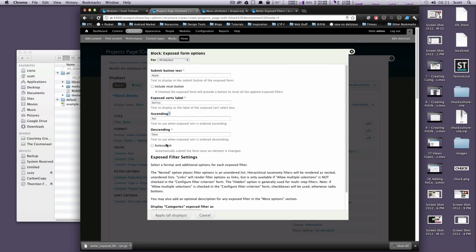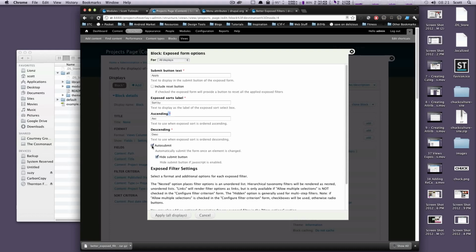Okay, cool. But the thing I want most is I want it to auto submit. And this is a great feature. If you check this box here, it hides the submit button. And anytime you make a selection, it automatically will filter these for you, so you don't have to click apply. So that's really nice. I'll check this one.